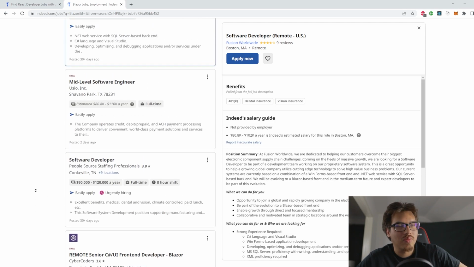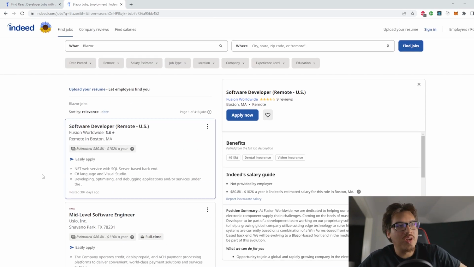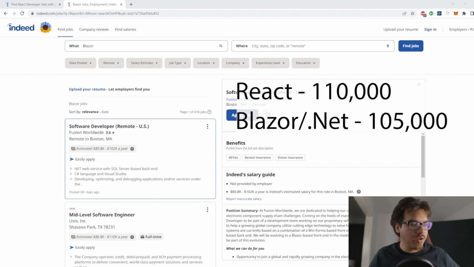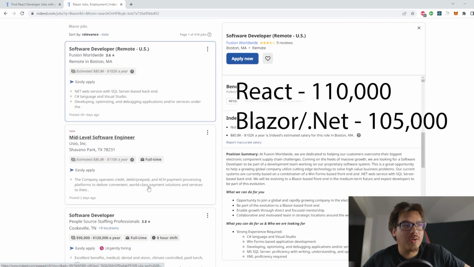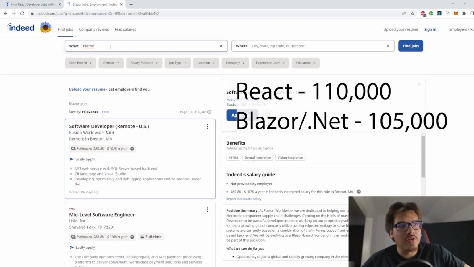So this could change on a daily basis, but this will essentially be the average. If I were to go through this entire thing, I probably wouldn't be that far off between the averages of both. Let's just round the numbers to 110 for React and 105 for Blazor. Blazor being a C# developer, whenever you look for Blazor jobs, like I did here, I'm actually looking for .NET development jobs, because that's how you're going to be looking for it. So if you are looking for a Blazor job, that's probably a lot harder to find than just finding a C# job.